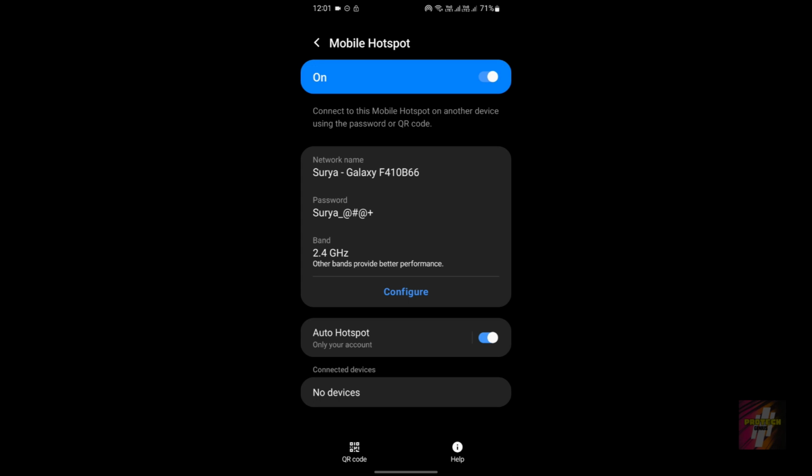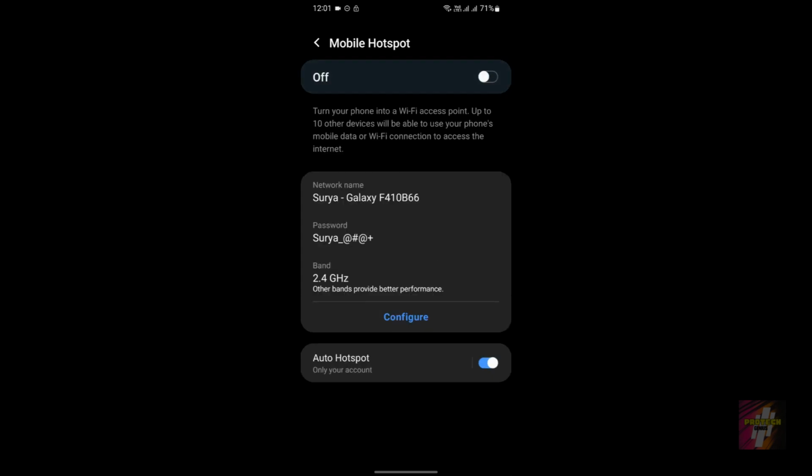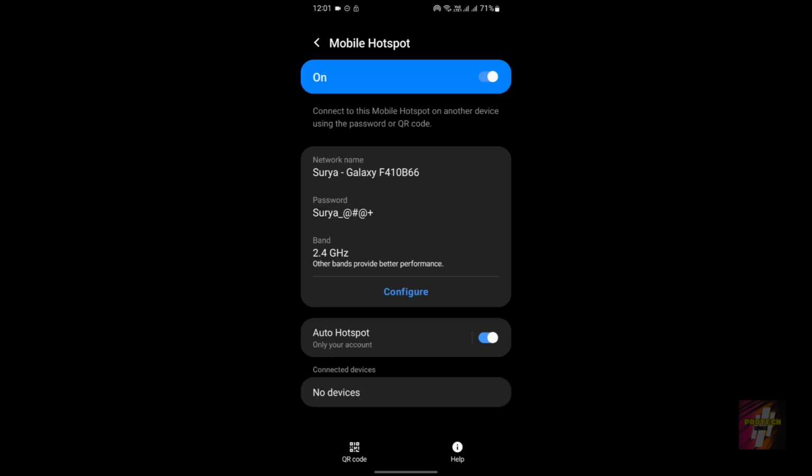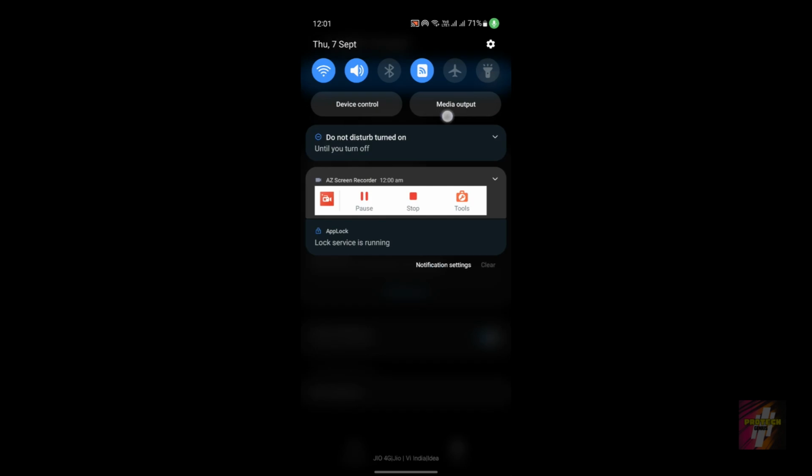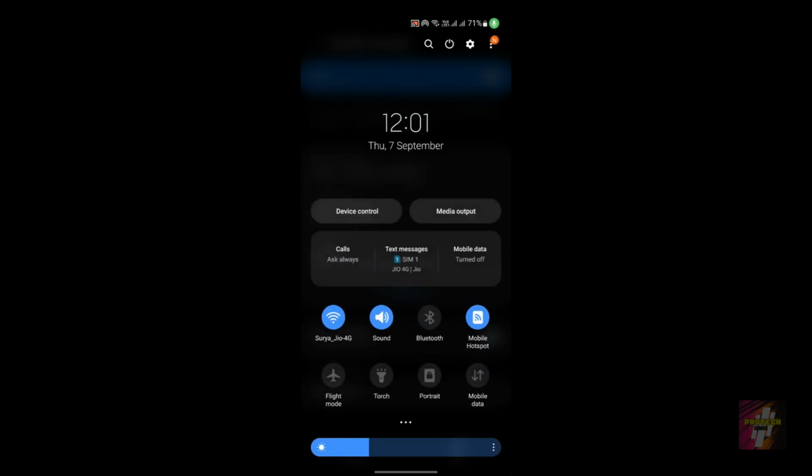Let's see. Yes, as you can see, near the Wi-Fi symbol over here, you'll be able to see another symbol. This means that your hotspot is turned on along with Wi-Fi.